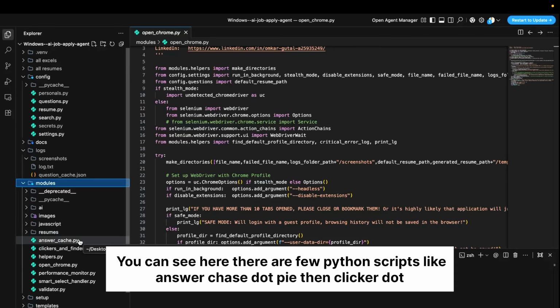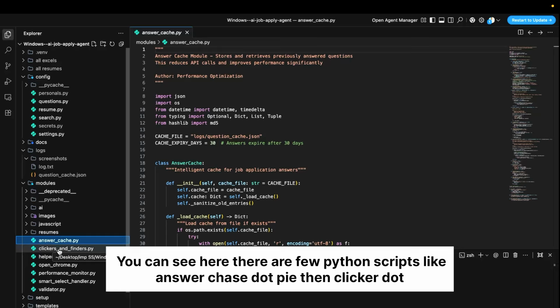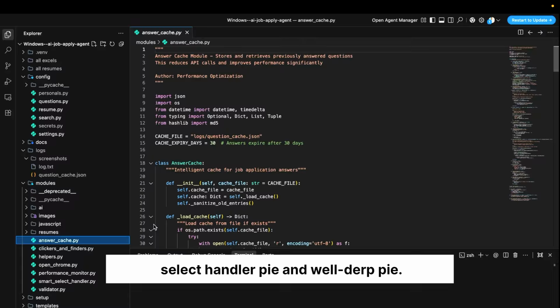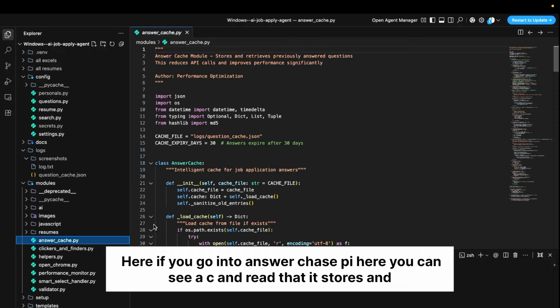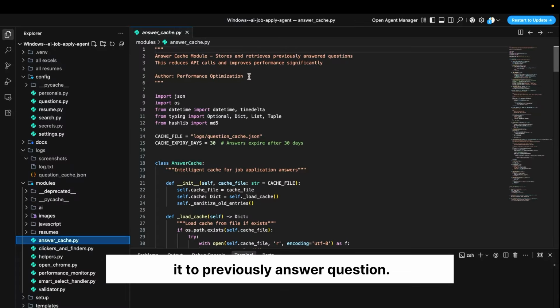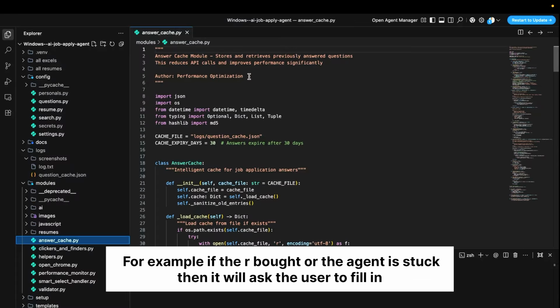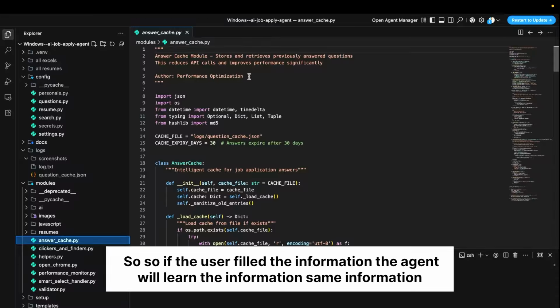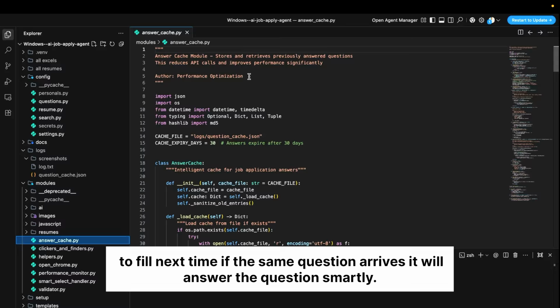You can see here there are a few Python scripts like answer_chase.py, clicker and finder.py, helper.py, open_chrome.py, performance_monitoring.py, smart_select_handler.py, and validator.py. Here if you go into answer_chase.py, you can read that it stores and retrieves previously answered questions. For example, if our bot or the agent is stuck, then it will ask the user to fill in the information, right? So if the user fills in the information, the AI agent will learn it and fill in the same information next time. If the same question arrives, it will answer the question smartly.